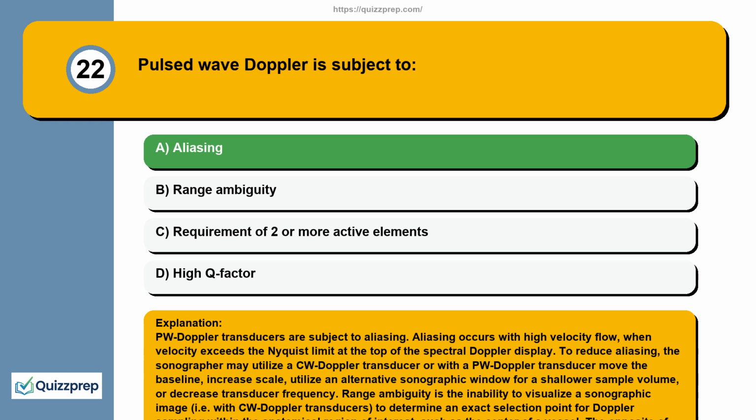Range ambiguity is the inability, i.e. with CW Doppler transducers, to determine an exact selection point for Doppler sampling within the anatomical region of interest, such as the center of a vessel. The opposite of range ambiguity, which is true with PW Doppler transducers, is referred to as freedom from range ambiguity artifact, range resolution, or range specificity, all of which are synonyms.